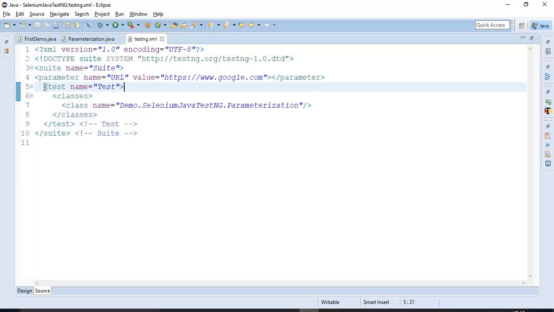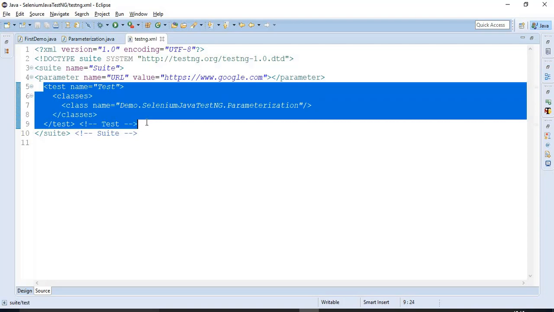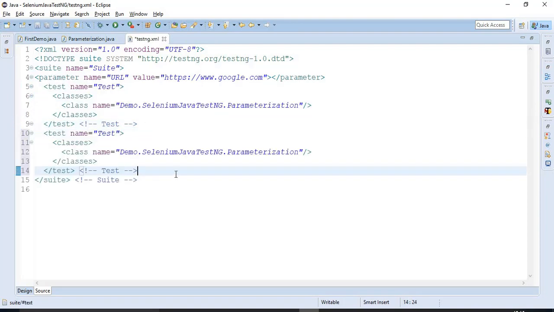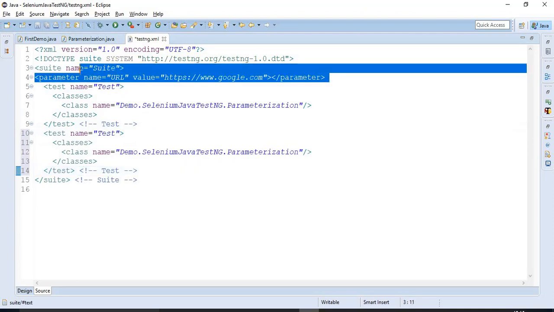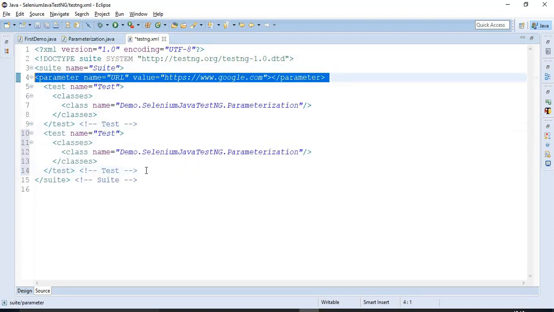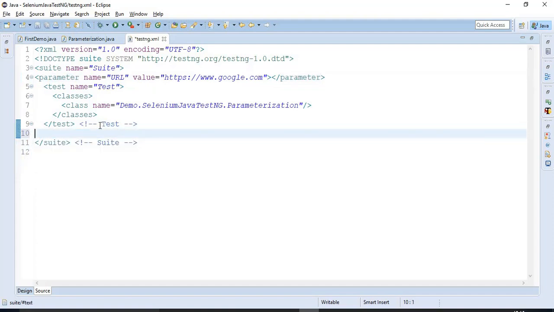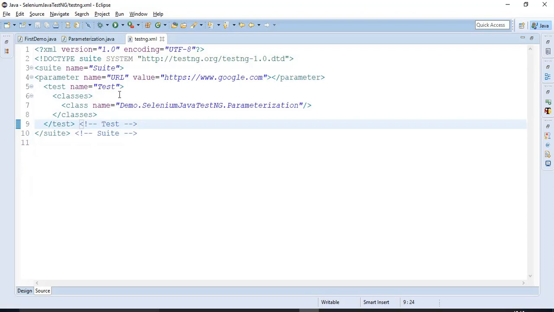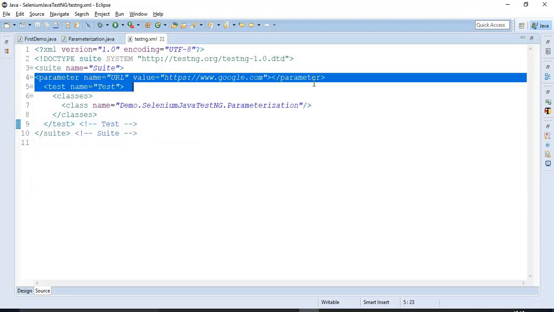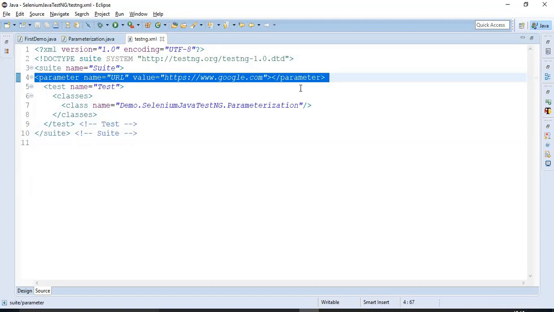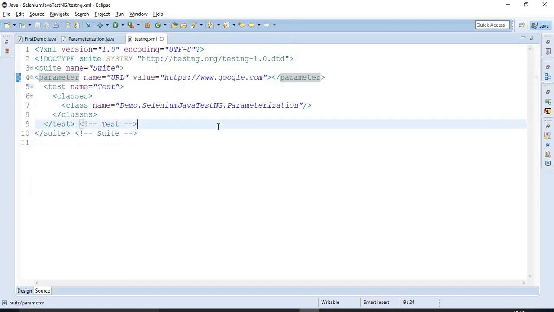In my case I have specified only a single class. You can specify n number of classes like this, and you can utilize this particular URL parameter. I'll delete this one, and you can try at your end. You can specify multiple classes and try to execute it. Now this time I have specified this particular URL parameter at suite level. The test level will always be considered first. It will check the parameter at the test level, and after that it goes to the suite level. Let us execute this program.